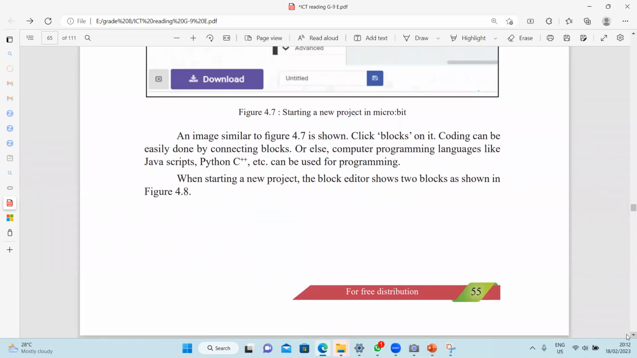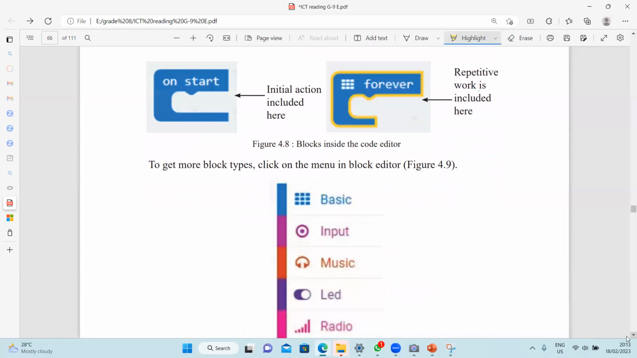When starting a new project, okay, I will highlight that. So later you must write it, okay? So time being, you can use C++, then Java, Python with this one. When starting a new project, the block editor shows two blocks as shown in figure 4.8. On start, initial. This is the starting one. Then forever means repeating. Work is included here.